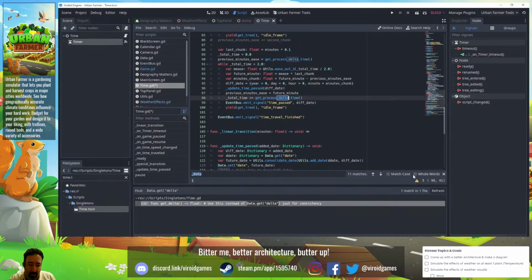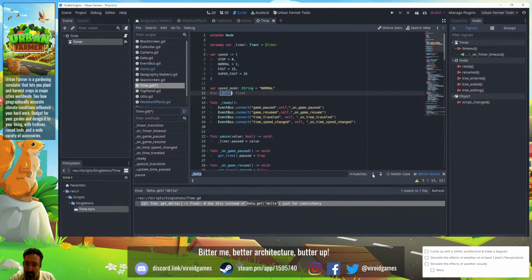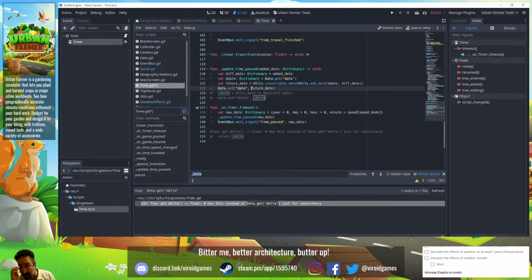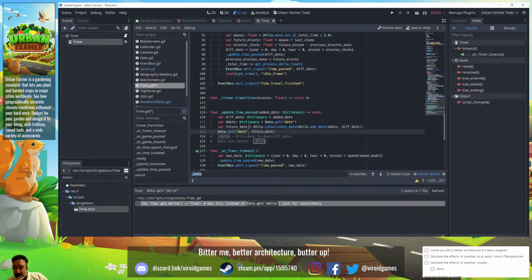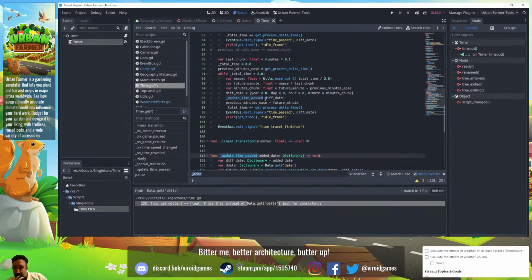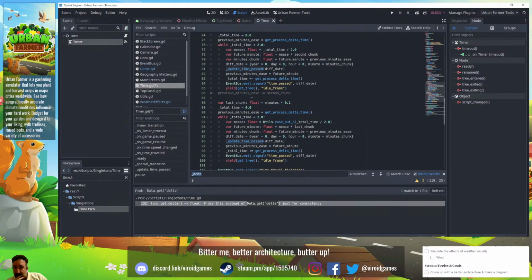Let's do match whole words on 4, all commented out. Now, are we really setting the date here? Question. Because that was about diff date.